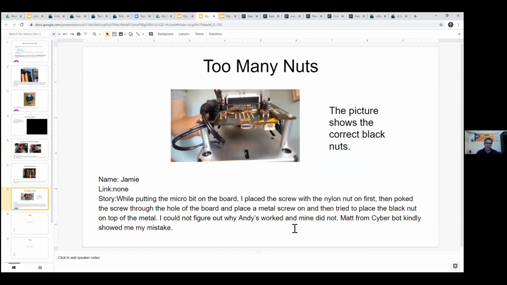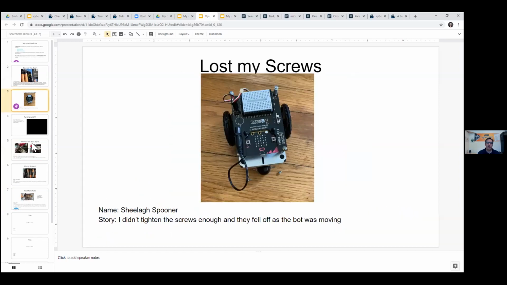And let's see here. Oh, so this was a construction error, and it didn't make the electrical connection back here. So let's see, out of these, I'm really having trouble choosing this one.